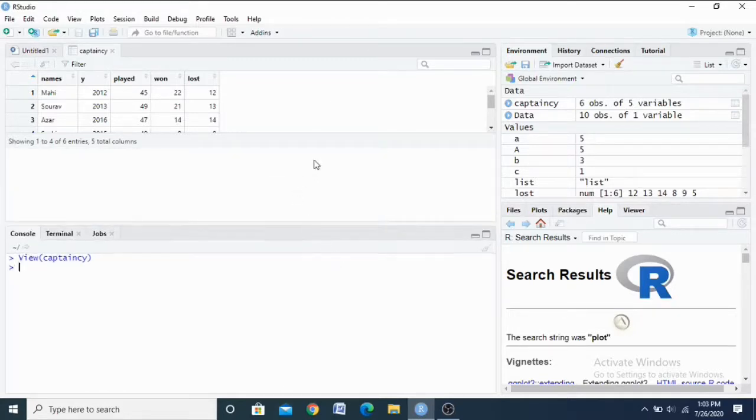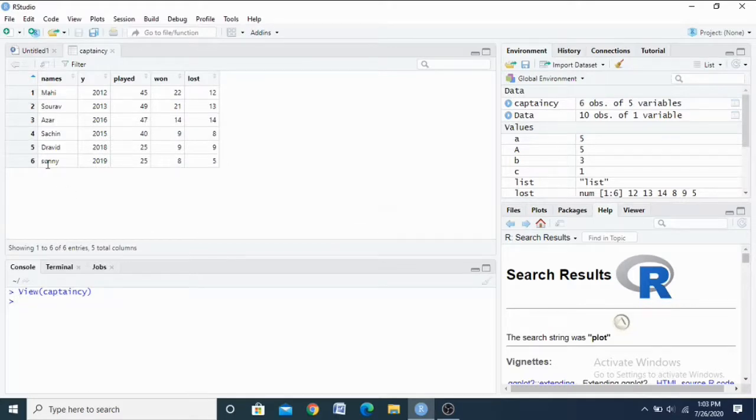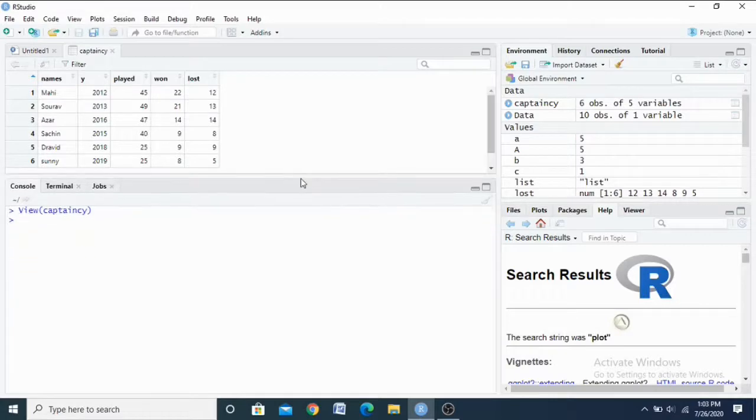See in this workspace, I have enlarged it. So 6 rows I have created and converted into a data frame: names, which year they played, how many matches they played, and the won and lost values. So note down, the view command is case sensitive. The first letter V will be a capital letter here.